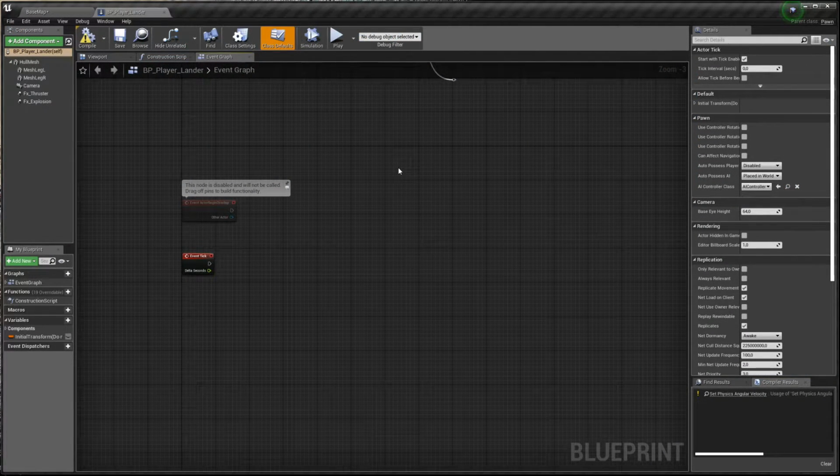Let's go over what we can see here. On the top here is the main toolbar where you can compile and save your blueprint, as well as simulate it locally. And you can also launch a play in editor session from here as well. On the bottom left here is the My Blueprint section. In here you have access to all the components, which you can also see on the top left here, all the variables, functions and graphs that make up this specific blueprint.